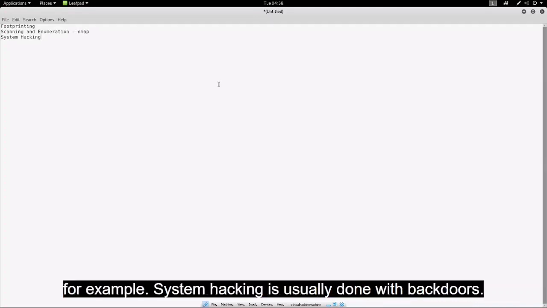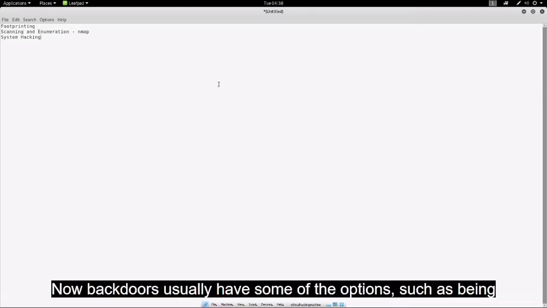This is a very important part because this is actually the part where we discover a way to enter the machine, for example. Now, system hacking is usually done with backdoors. A backdoor is a program that you run on a victim PC, and it basically gives you full access to that PC without the victim knowing that.